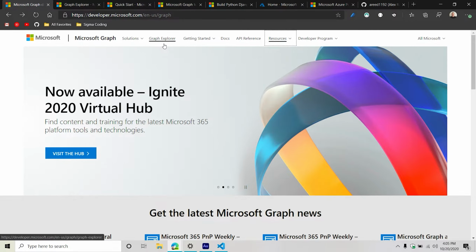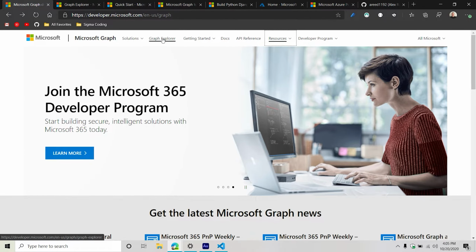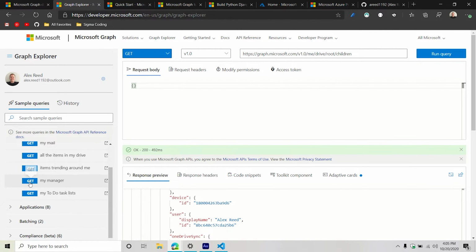Additionally, they have a tool for those of you who want to start using it right away to see what it looks like and what things you can do with it. They have the Graph Explorer. If you click this link here, you're going to be redirected to this page. This is a way where you could interact with the Graph API to see some common examples that you could do.